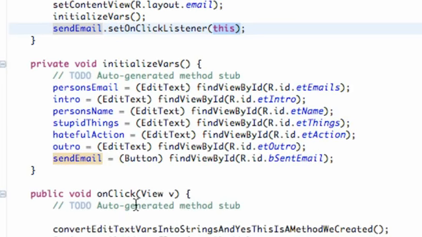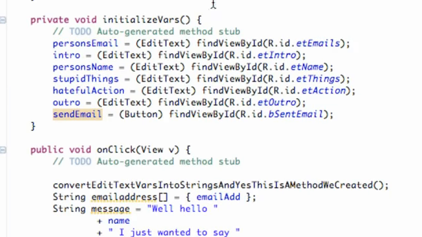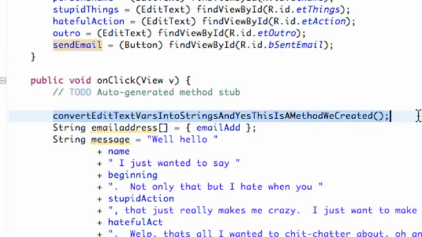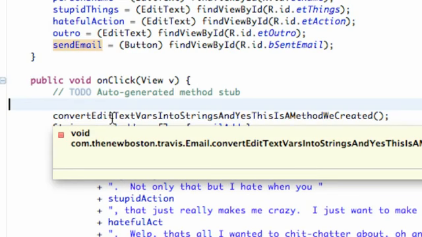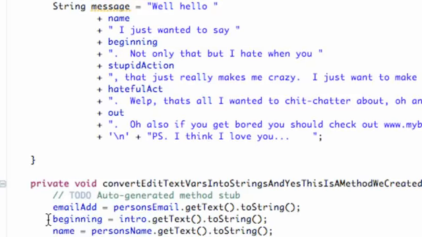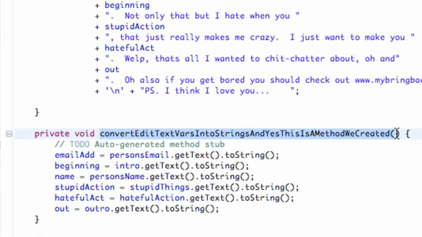So what that onClick listener is going to do, because now it's going to shoot down to that onClick listener method, I also created this method to basically grab all the text from the edit views and convert it to the string variables we set up. So it's going to call this method, convert edit text variables into strings, and yes, this is a method we created. And so that's going to shoot us down to this new method right here that I just created.